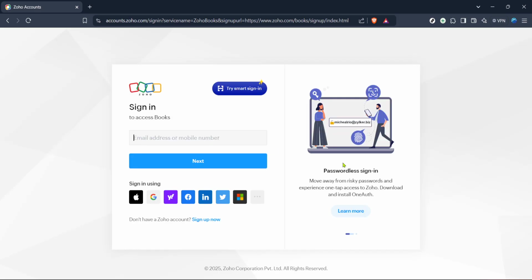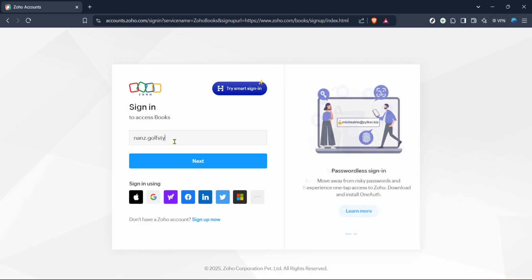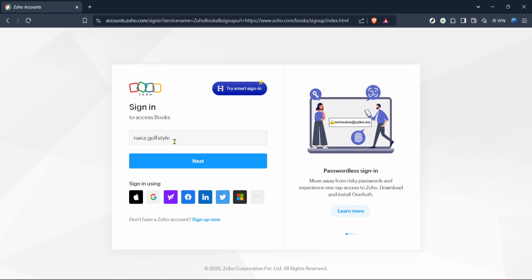Now that you've granted access, it's time to add a few personal details to personalize your Zoho Books account. You'll likely be asked for basic information such as your name, company name, and perhaps some additional details about your business. This step ensures that your Zoho Books account is tailored to your specific needs, helping you streamline financial processes right from the get-go.